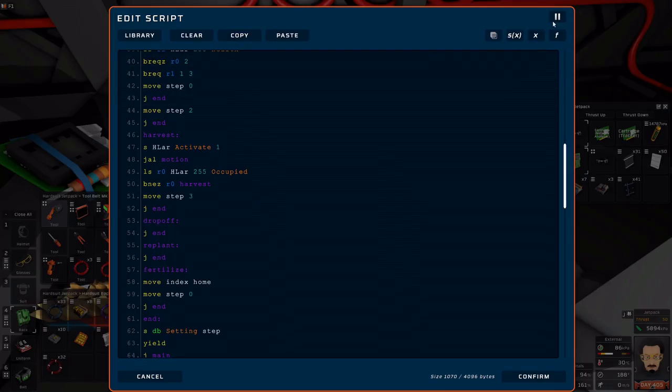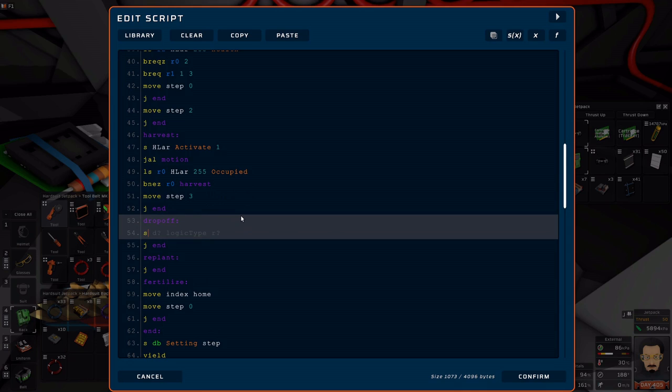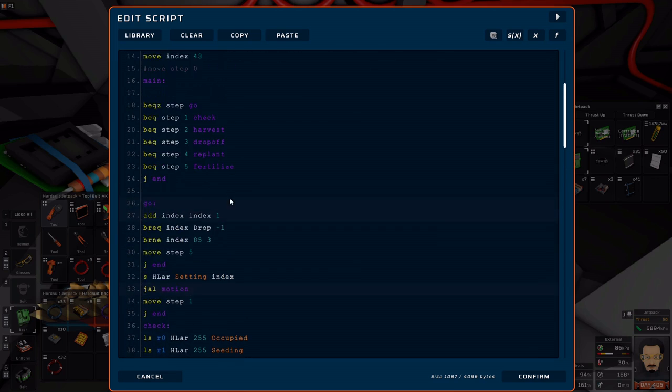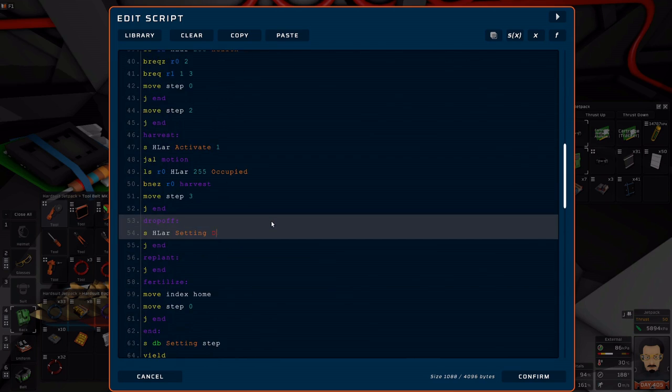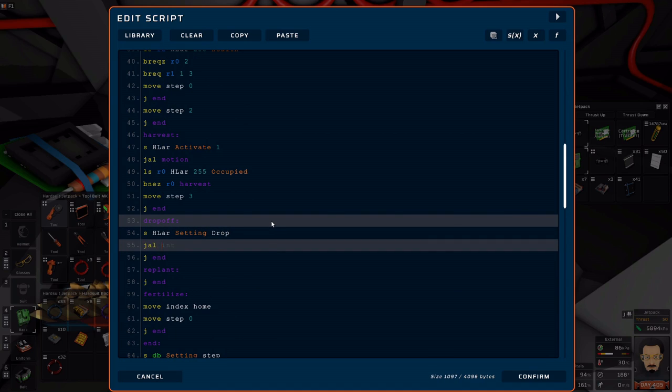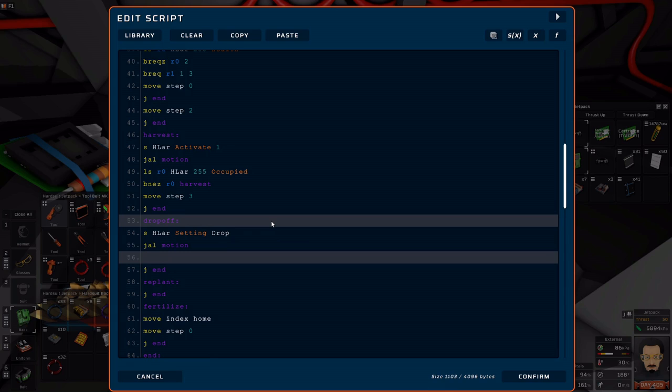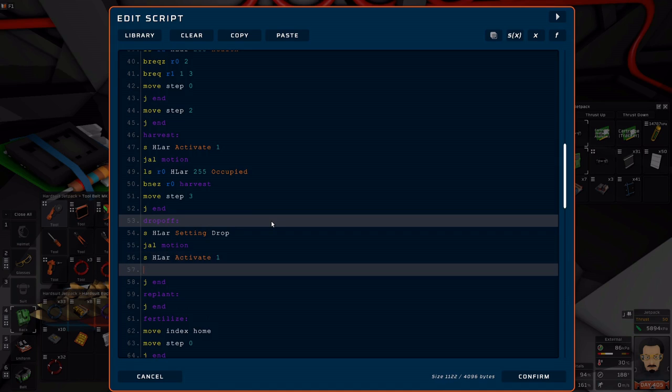So you're in step 3. In step 3, you need to set Hy LARrE setting to drop. Jaw motion. Then what you need to do is activate 1. Jaw motion. And then actually what I need to do is do a check.